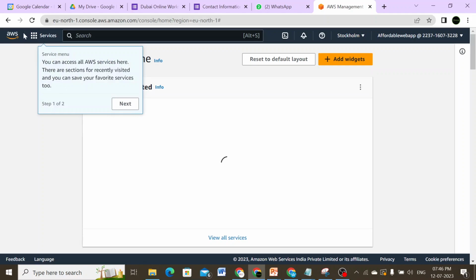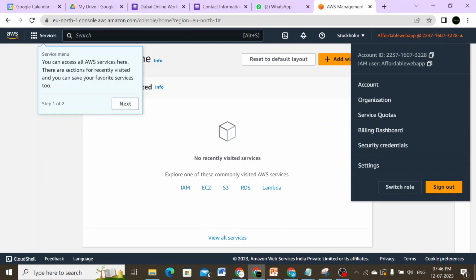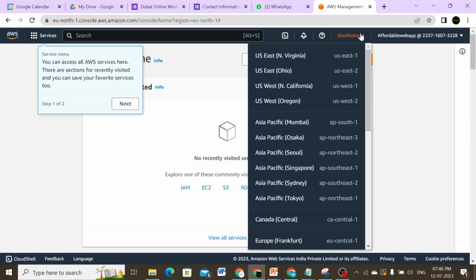Now that we have logged into our AWS account, you would see that the login was done, and the username which has been created. That username, account ID is updated here, and the IAM user is affordable web app. Based on the organization, it will show up, and it will also show the region that you want to work with. So I'm selecting the AWS Mumbai region. It depends on you.